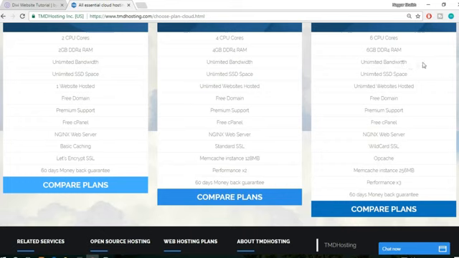Then it has unlimited bandwidth, which means that you can transfer an unlimited amount of data on your website. You can download an unlimited amount of data, you can upload an unlimited amount of data. So that is awesome. It also provides SSD space.